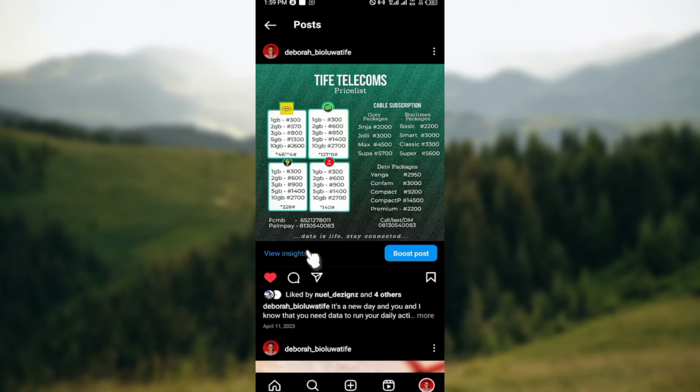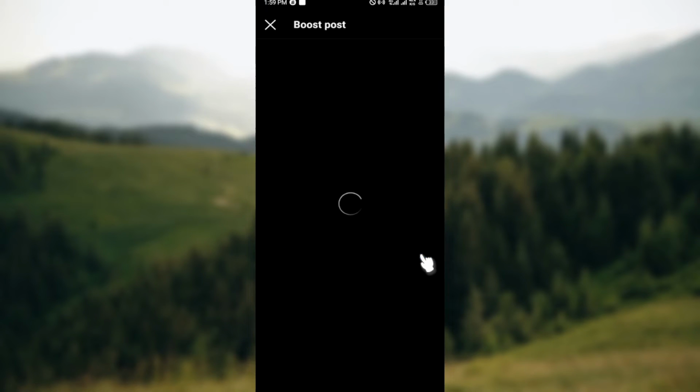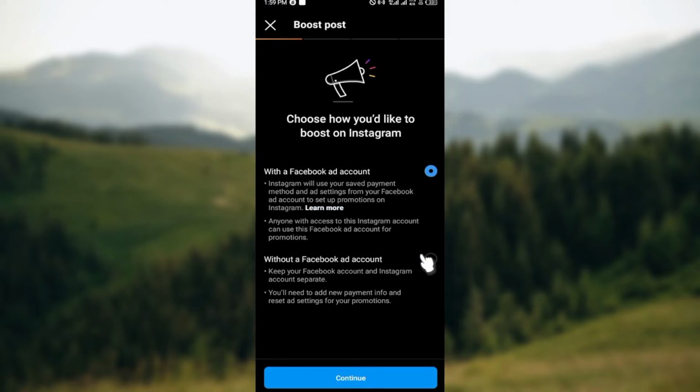On the post page, you can see two options just beneath the picture: view insights, boost post. Just go ahead and click on boost post. After clicking on boost post, you'll be taken to the next page. You can see choose how you'd like to boost on Instagram.